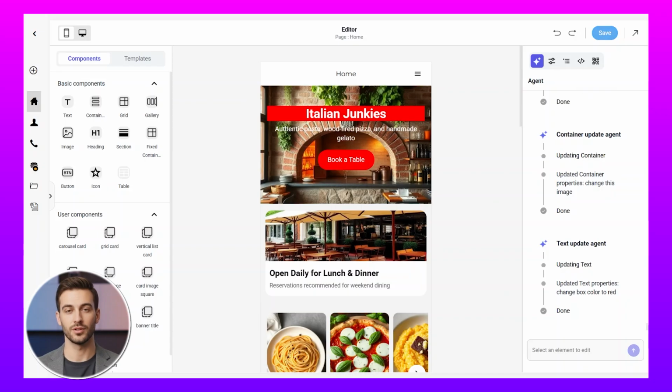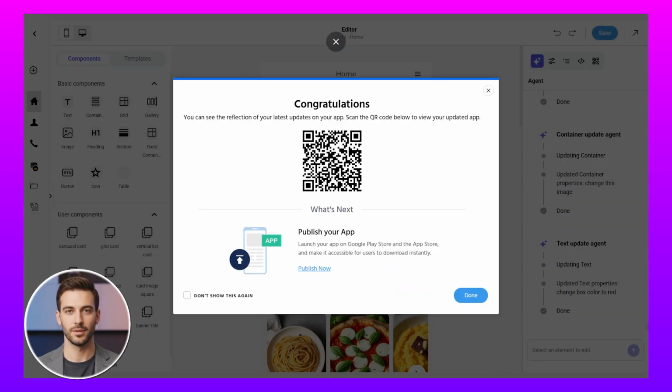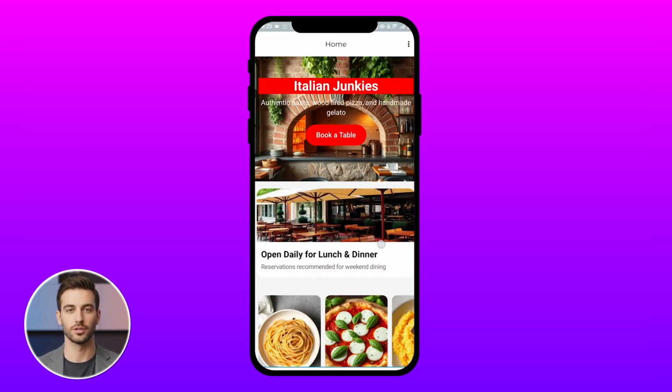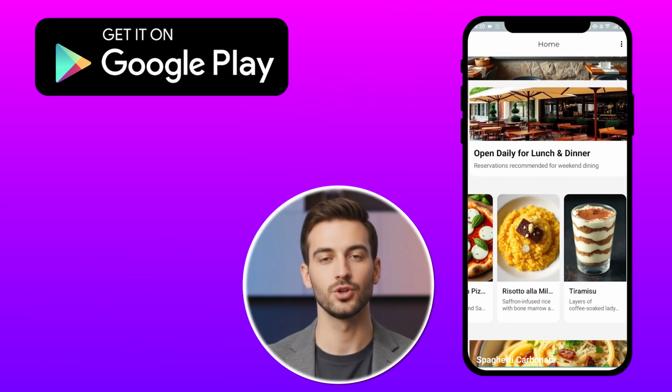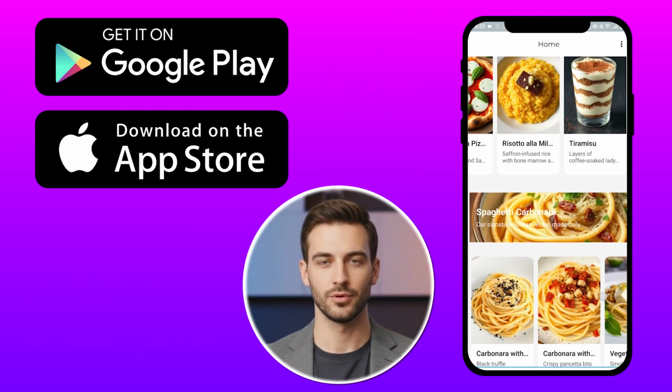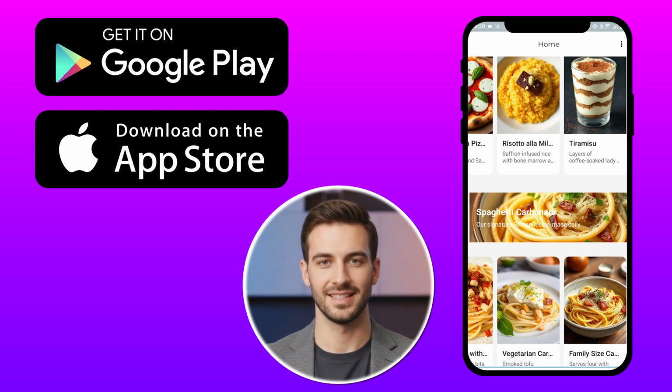Once you're satisfied with the look of your app, click the Save button. A pop-up box appears, giving you multiple options. You can test your app instantly by scanning the QR code on your mobile device. And when you're ready, you can publish your app directly to the Google Play Store and the Apple App Store from the same pop-up. That's it.